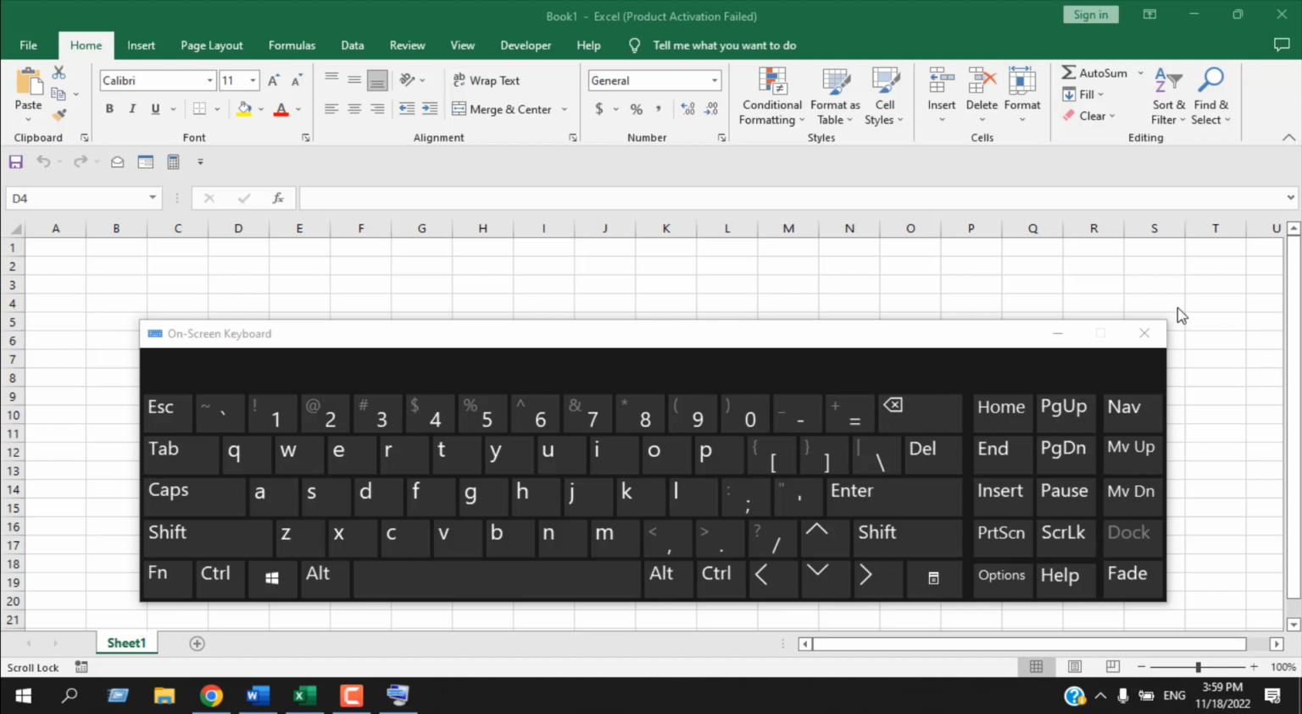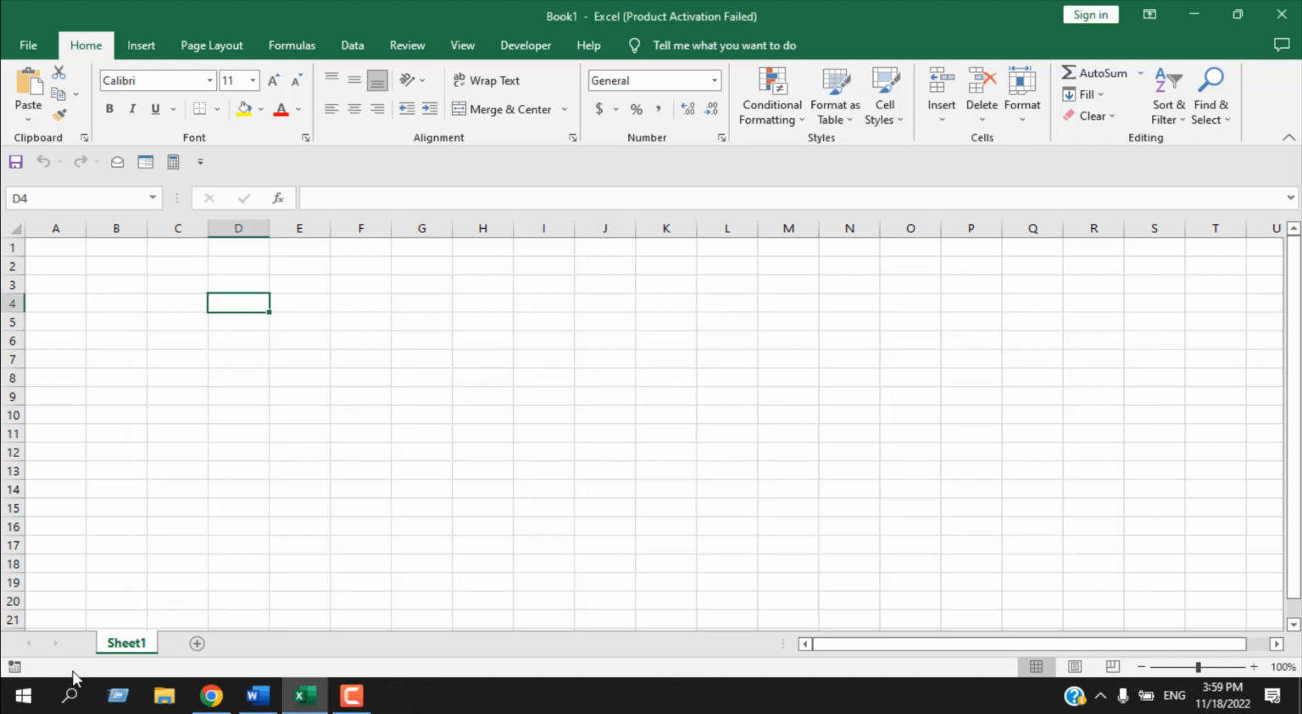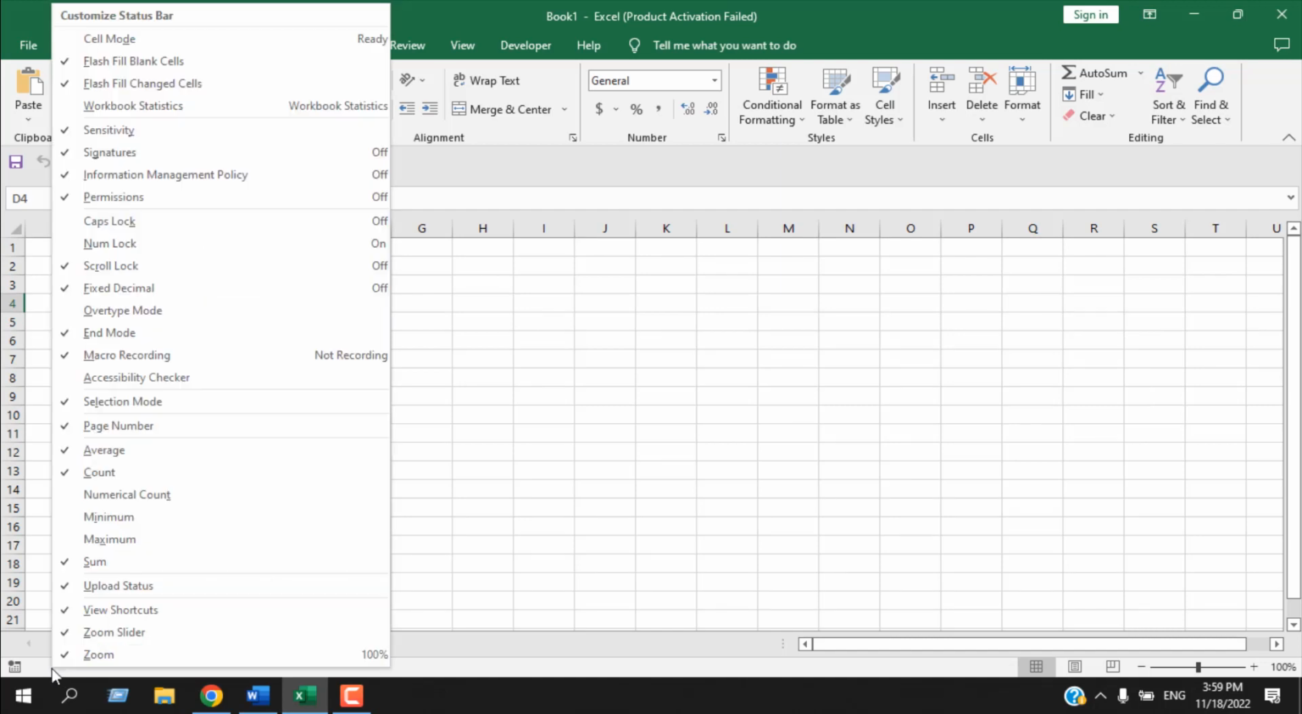So click here and close it, and here we don't have scroll lock. That means the scroll lock is turned off. So right click here and you can see scroll lock is currently off.